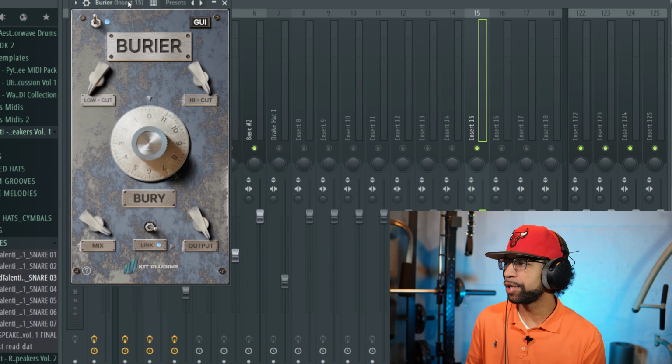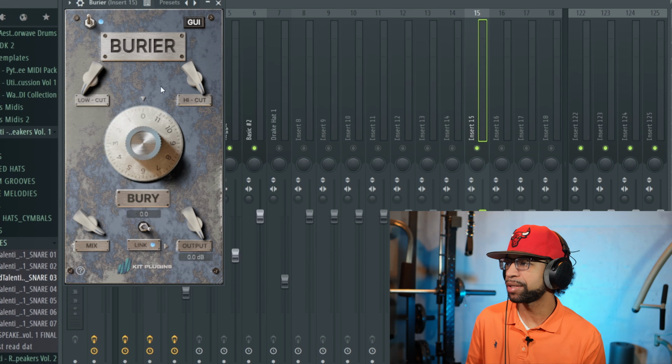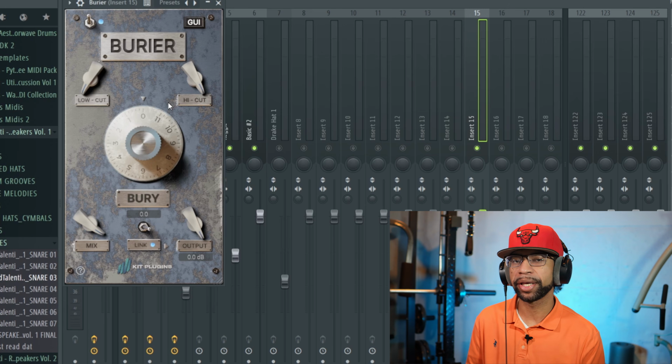The fifth free distortion plugin I have for you guys today is called Burier. When you open up Burier, it is going to look like this. This is basically a saturation knob, but it can add some distortion depending on how much you crank this thing. So basically, this is what the drum sounded like before I threw Burier on there.